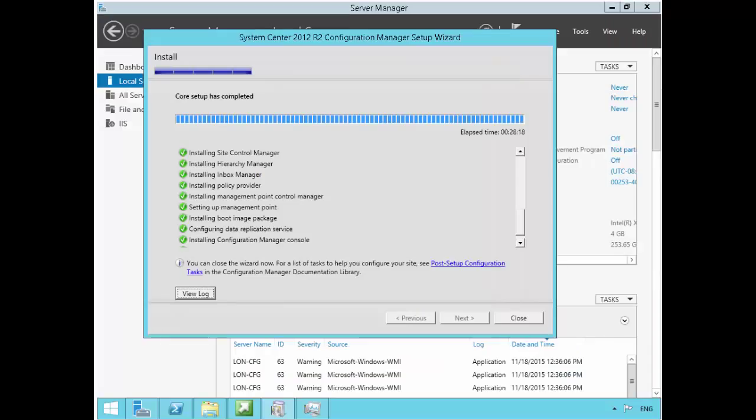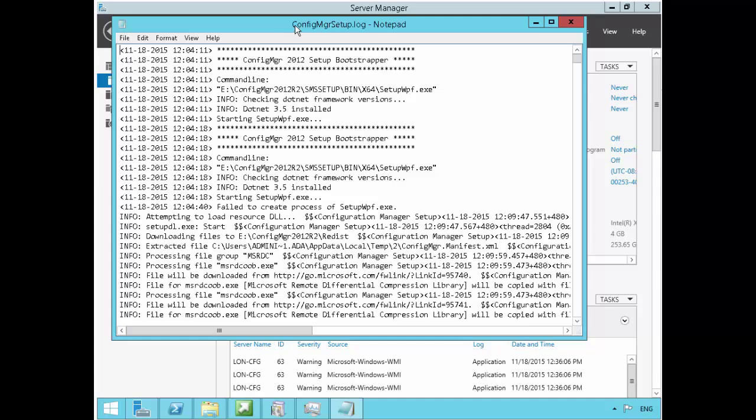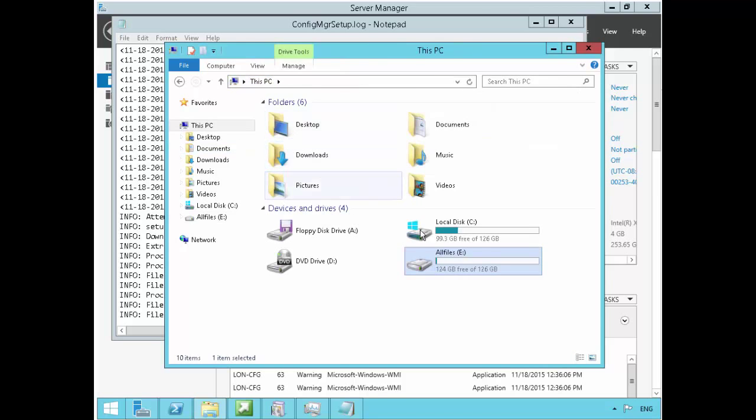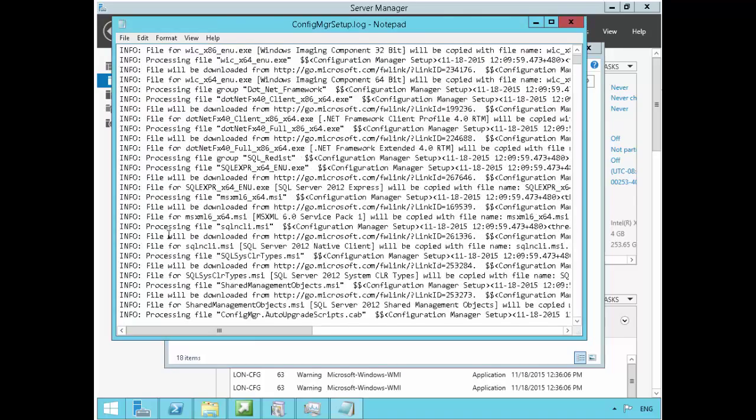So here we are. The installation is completed, and you can view some status here, and we can't see any error messages or any warnings. You can click this option here to view the log. What this log will show you is ConfigMgr setup.log, which is located under the root of the C drive. You find this log here, and that's the log that we're seeing here.